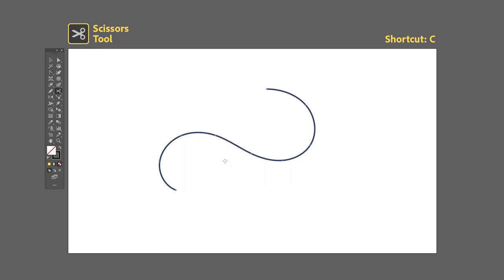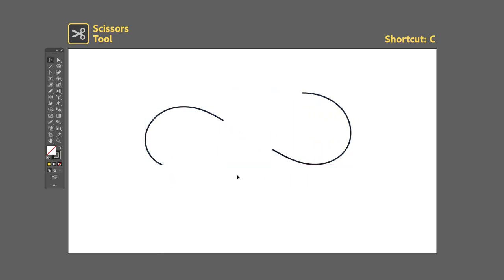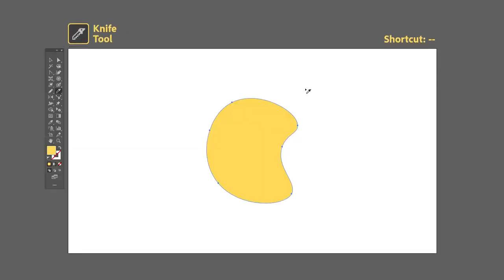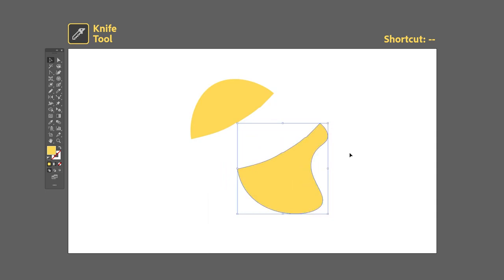The scissors tool. Shortcut is the letter C. Click on a path to split it at that specific point. The knife tool. No default shortcut. Click and drag over an object to cut it.